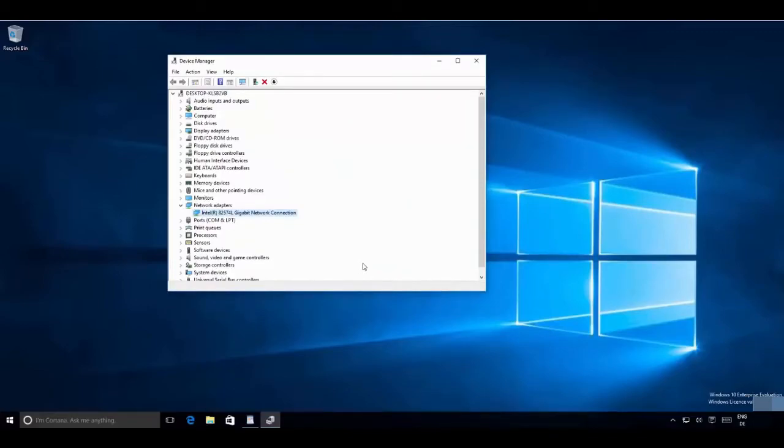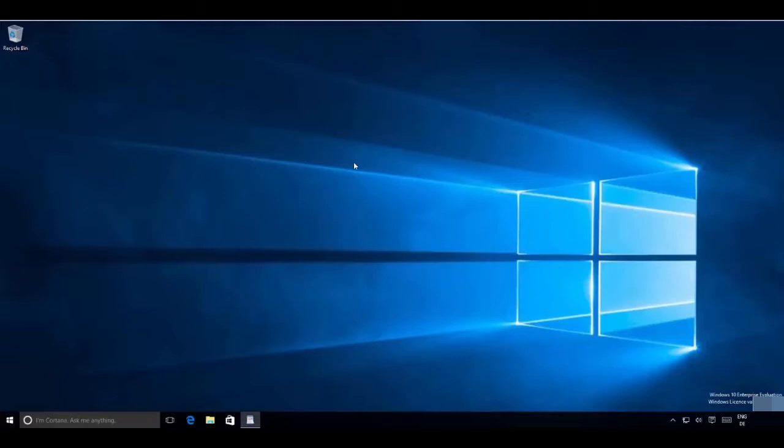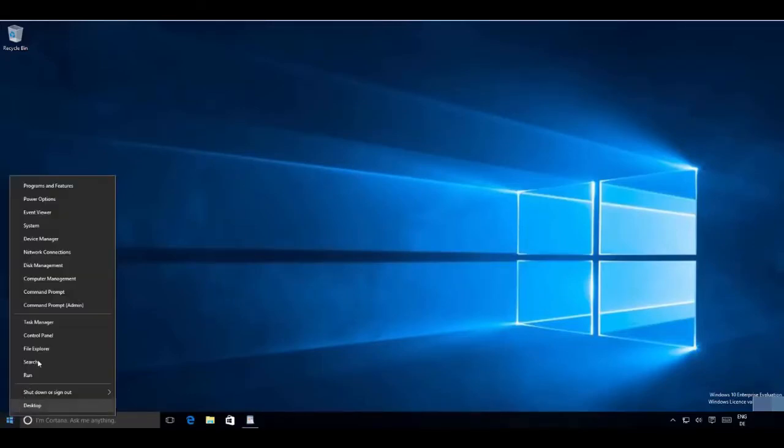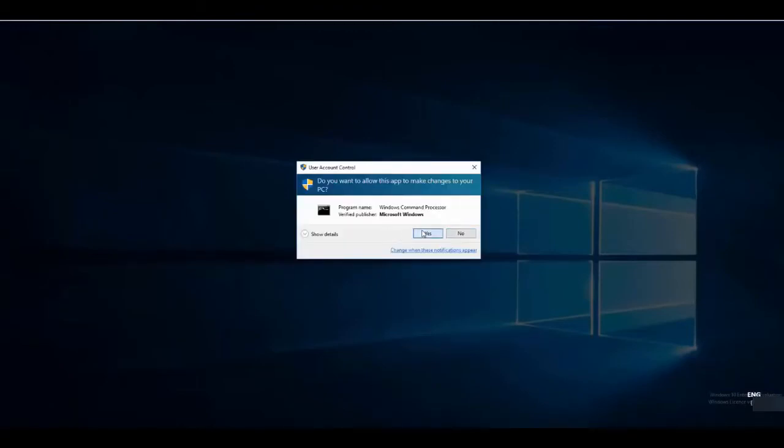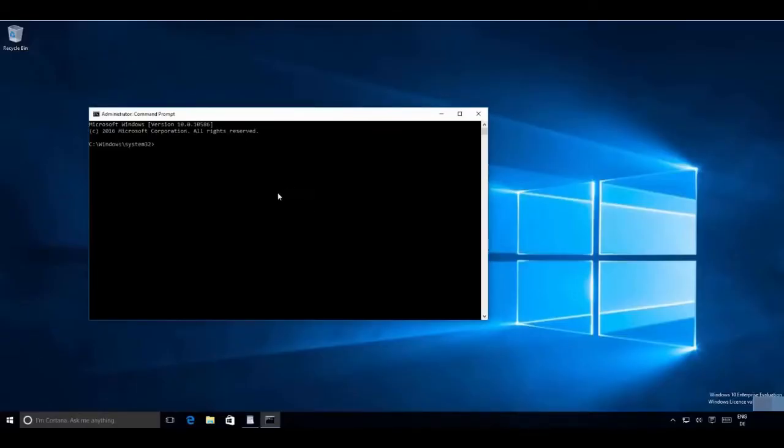If the problem is solved, then it's okay, but if it's not solved, then we have the last option. For the last option, once again right click on your start menu button, and this time choose the option which says command prompt with administrative privileges. Choose command prompt admin. It's going to give you a warning, so just say yes here. It's going to open the command prompt for you.